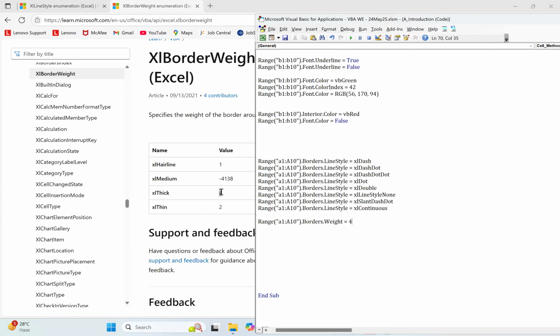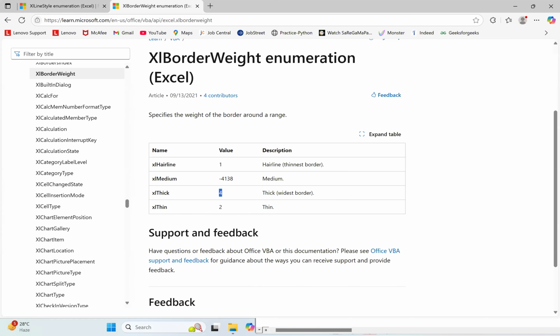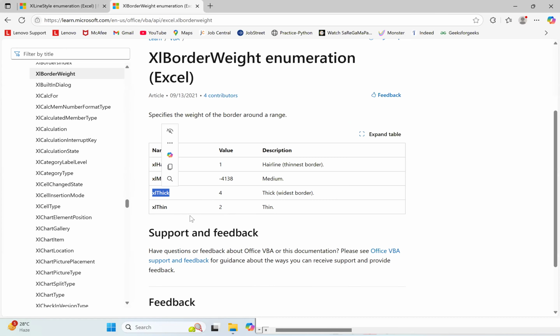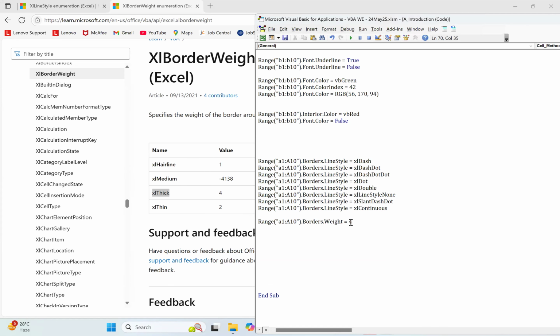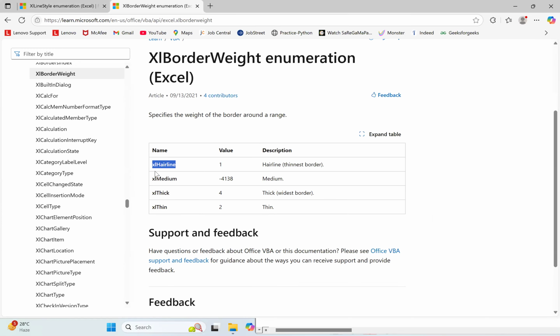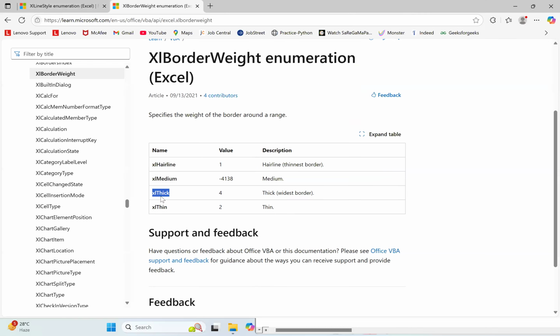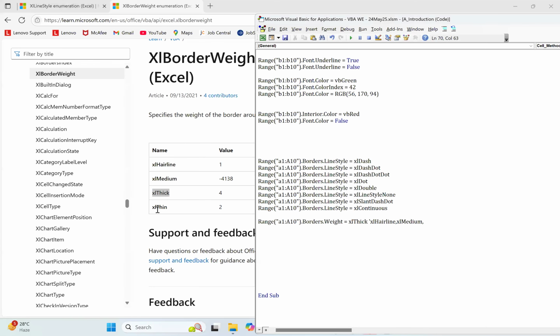So thin border and thick border, medium. You can give either this value or a number. I'll say xlThick. And in the bracket, I'll just keep it in the comment. You can use all these options. This is a comment. In the comment, I'm keeping these values, the possible options.